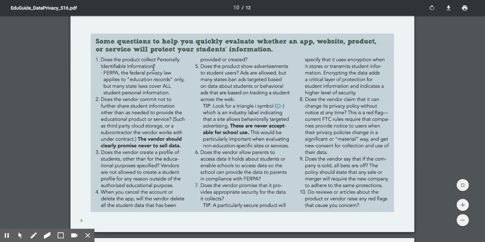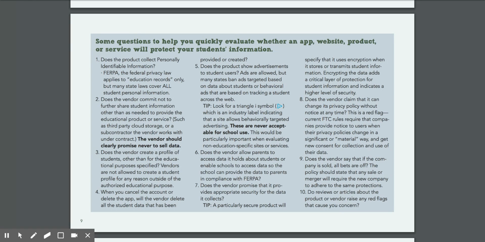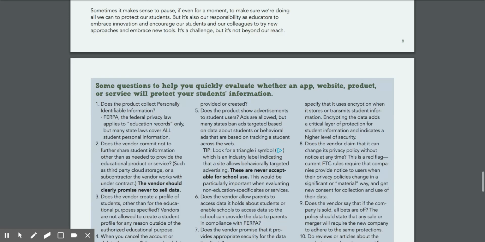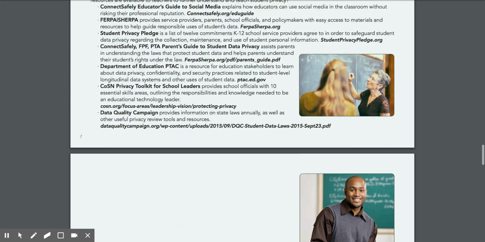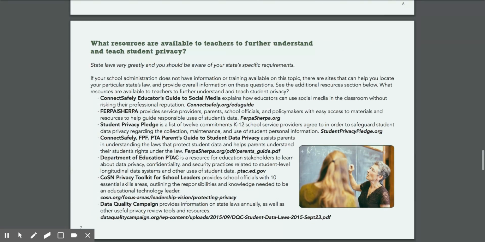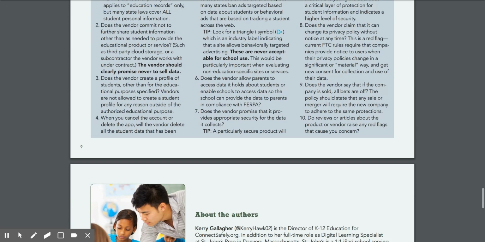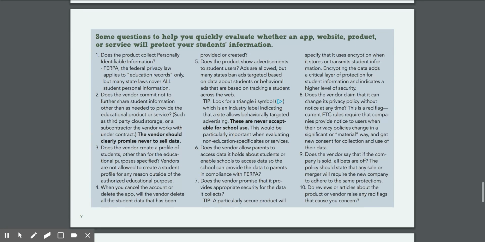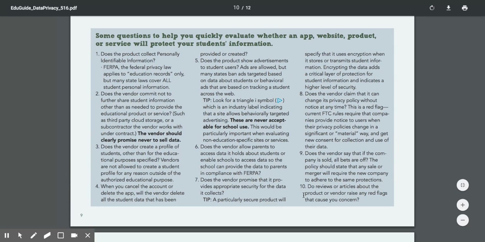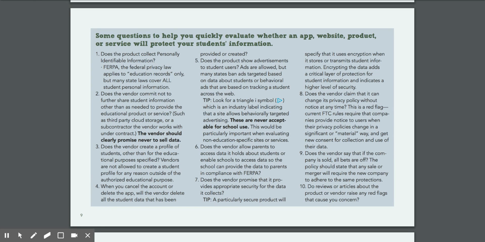Does the product collect personal information? Does the vendor commit to not sharing it? I'm not going to read all of these to you because I'm going to provide you with the link to this document, which will also give you access to the other documents that are related here for you to complete your assignment. But you have the 10 suggested questions that the authors of this tool have provided for you.